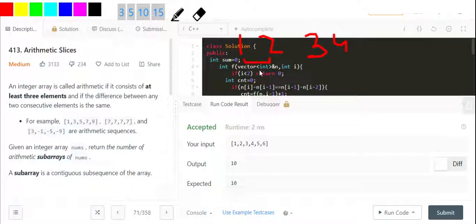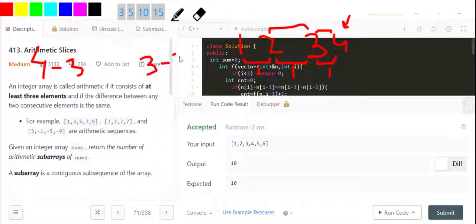say suppose 1 2 3 4, what are the differences that we're having? This one's 1, this one again is 1, this one again is 1. So what we could do here is start from the endpoint right here, and check that 4 minus 3, that is the difference between these two guys, which is 1, and 3 minus 2, are both equal, are both 1. Yes, it is equal, right? So we could probably increment our counter by 1.